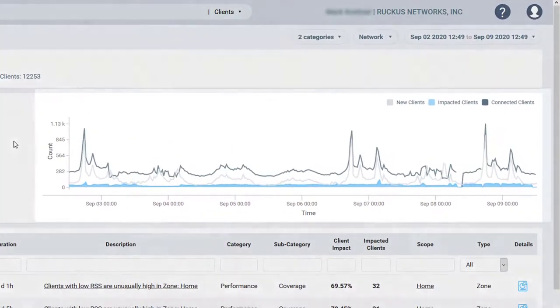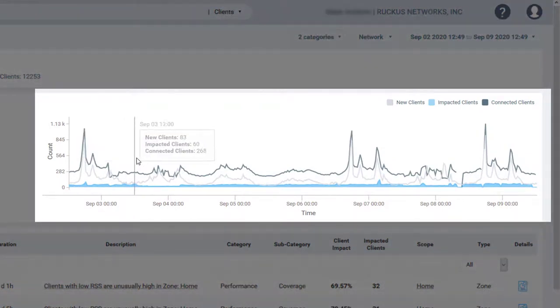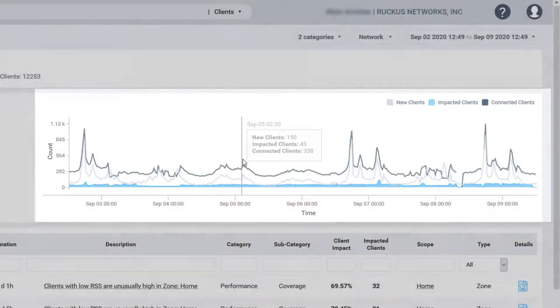The incident timeline is a graphical representation of the number of new clients connecting to the network with the light gray line, the number of clients actively connected to the network with the dark gray line, and the number of clients affected by network incidents, and that's the blue area in the chart. And passing your mouse pointer over the graph displays a pop-up with the raw data for that time period.